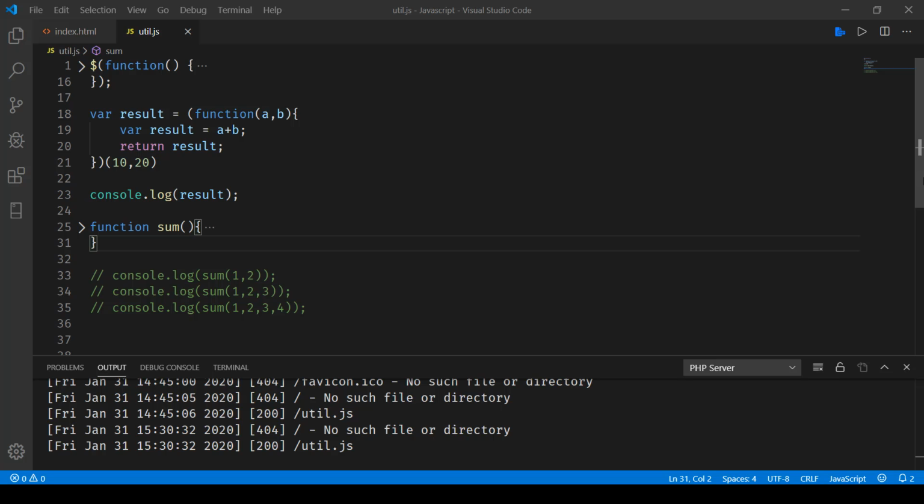In this lecture, we'll be taking a look at how we can create immediately invoked function expressions, or functions which get called immediately after creation. Over here, we have function a, b. A, b are the parameters of the function. And here what we are doing is declaring a variable called result and then assigning the sum of it to that result. And finally, we are returning it.